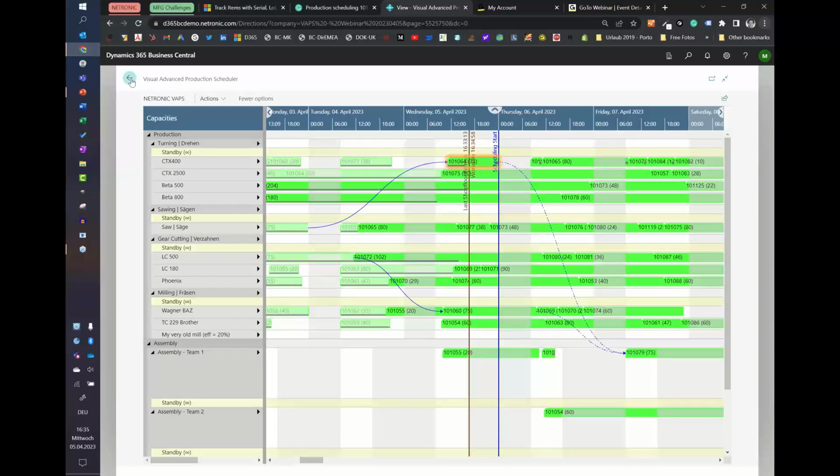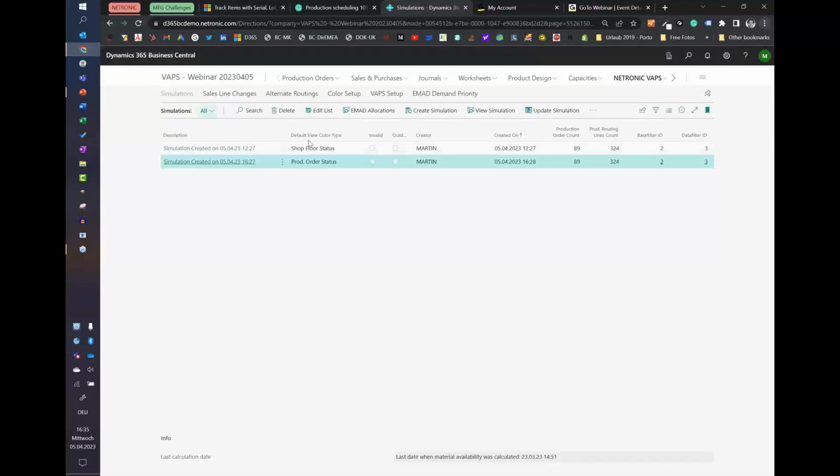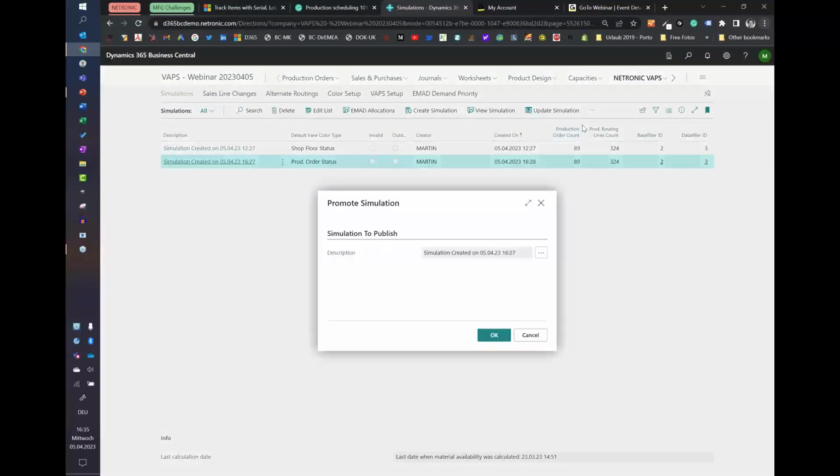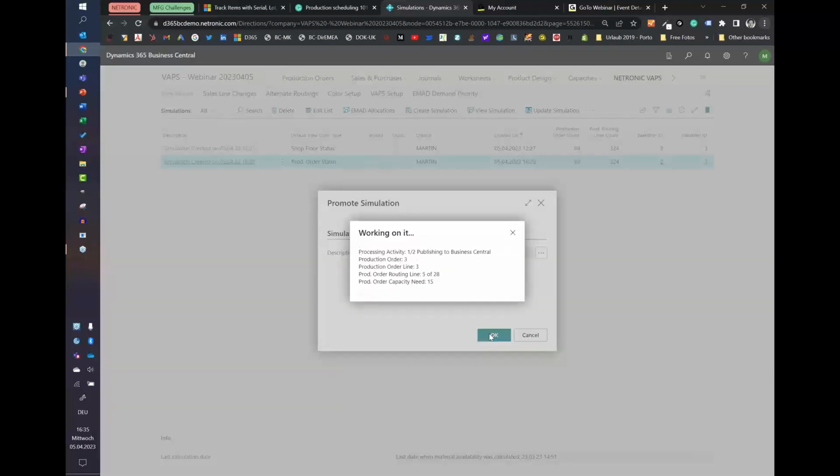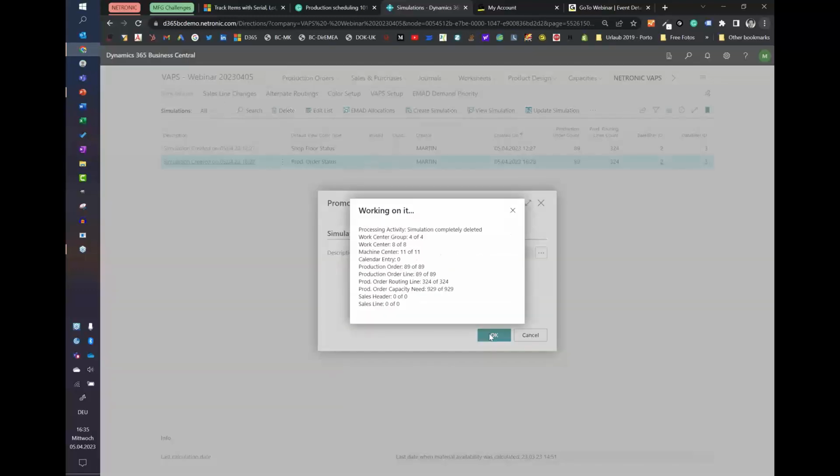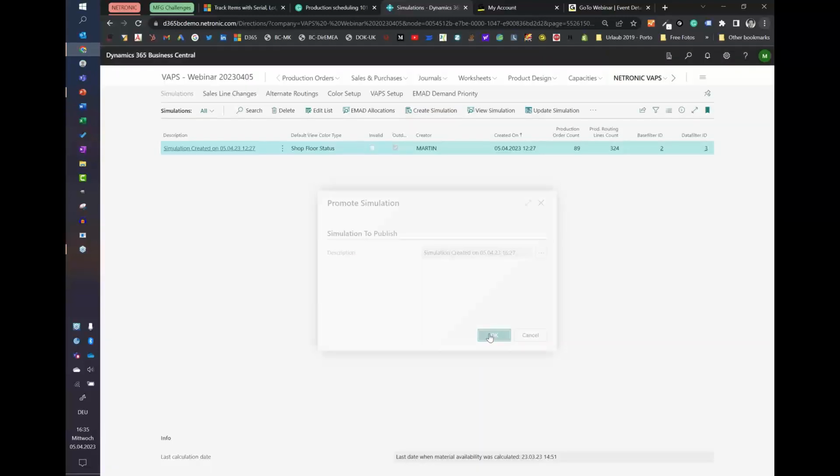And now if I leave the simulation and if I publish this, we write back this data into the production order routing lines. And now we have updated the production order routing lines with the information from the capacity ledger entries. And that way we get a much better integration between what is posted through the production journal, but also through a shop floor system or an MES system. And we get this much better integrated with the visual schedule.